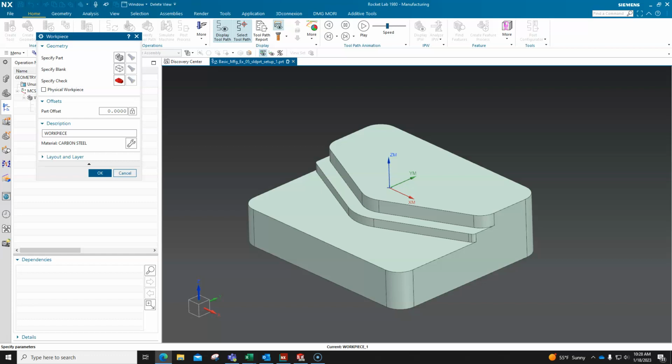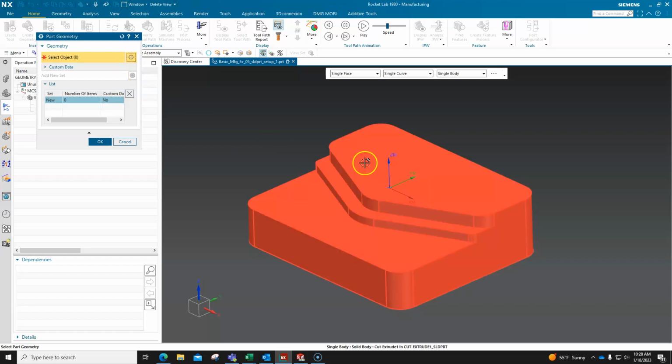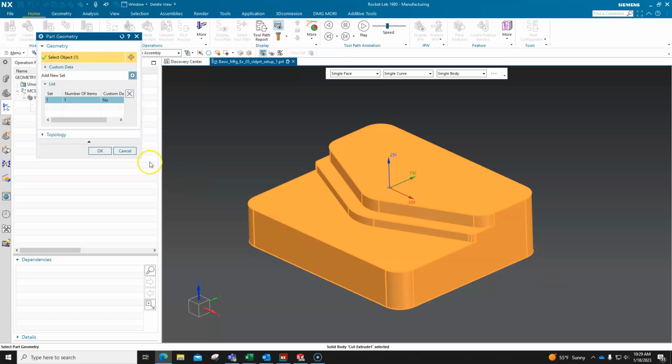Create the part required to generate the toolpaths. In the Workpiece dialog box, in the Geometry group, click Specify Part here. Select the part. This is a part. Click OK to close the Part Geometry dialog box.